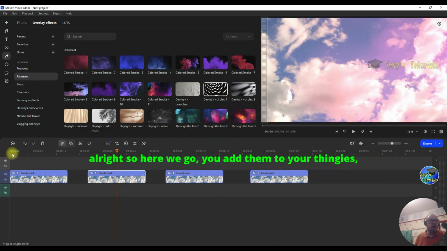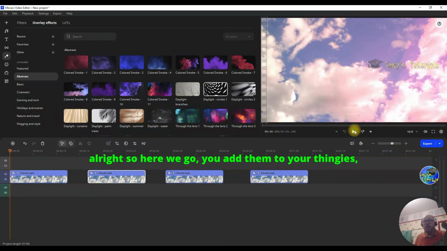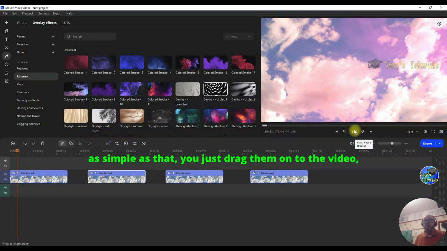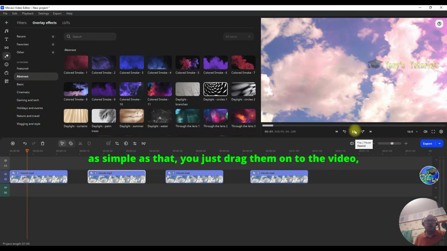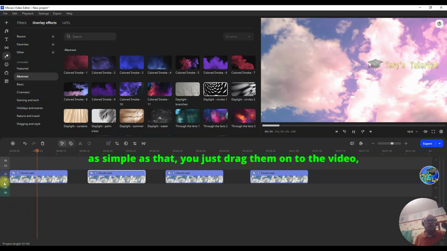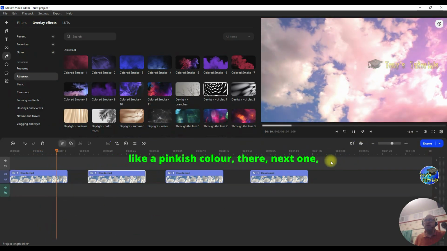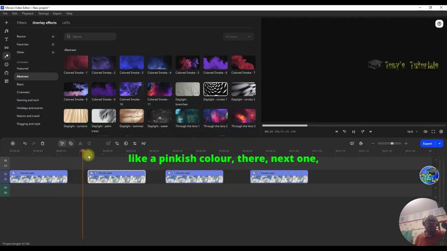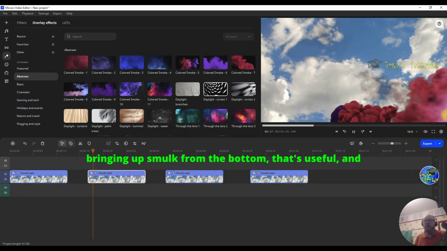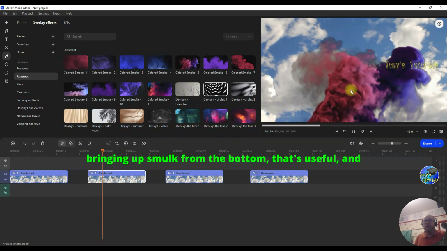Right, so here we go. You add them to your project, simple as that. You just drag them on to the video, onto the timeline, easy. You see that one's coming up like a pinkish colour. There, the next one, bringing up smoke from the bottom.